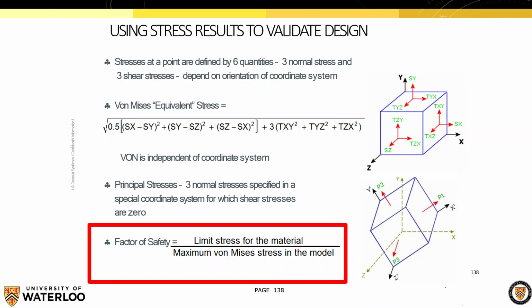You might have already had exposure to this, but when you get a simulation running and you look at the result, you might say, okay, my peak stress is 100 megapascals. But based on the material that I've chosen, the yield stress is 200 megapascals. The limit of the material is 200 and the maximum von Mises stress that I'm analyzing is 100, so my factor of safety is 2 in this case. That's the ratio between the two. You want to ask yourself, is that appropriate for your application? Yes.